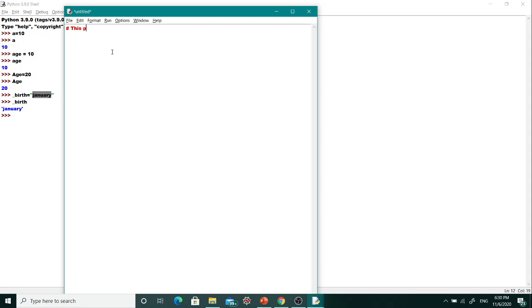This program demonstrates the use of the input function and print function in Python. So this is basically a comment in Python.